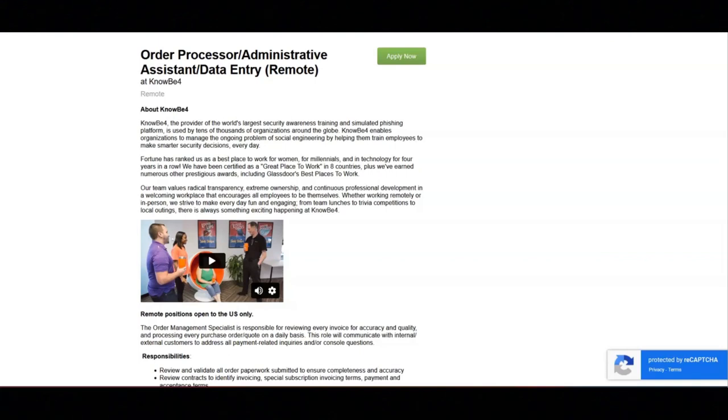Fluent in multiple languages is preferred. You must have strong verbal and written communications, and excellent time management and organization skills.